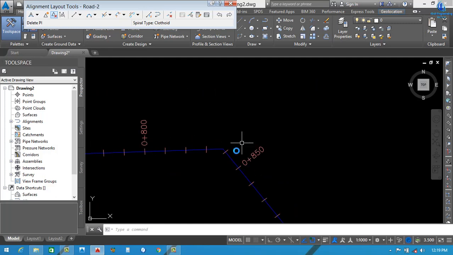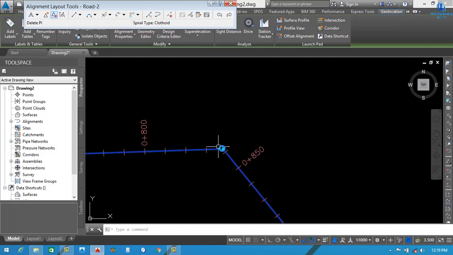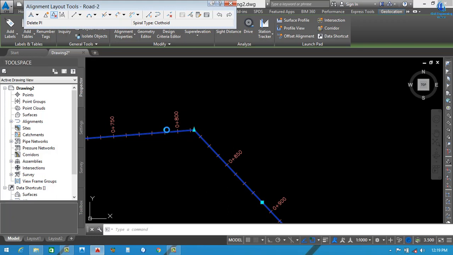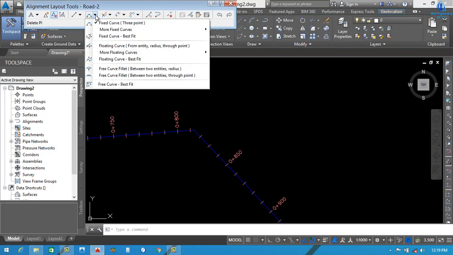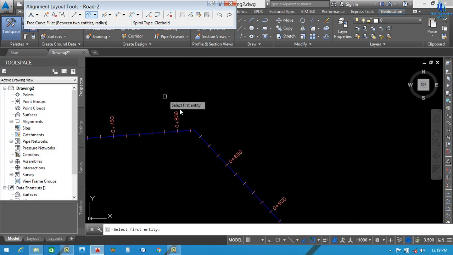So now I also want to make a change in this PI. Our next, you can see this portion, we just click here, we want to make some curve here, because we don't need this type of corner, we need some curve. So for that we apply Free Curve Fillet. Select here. After that it says select first entity.